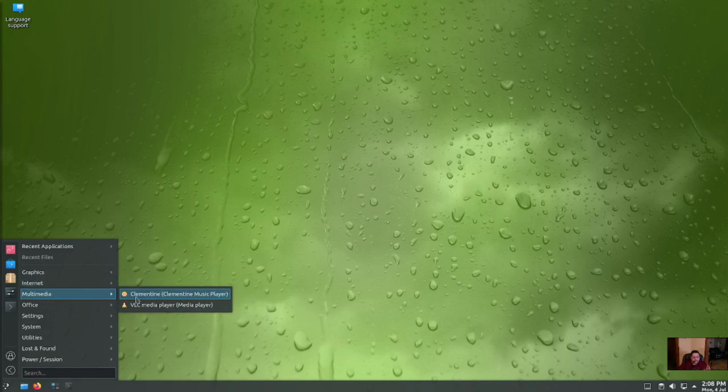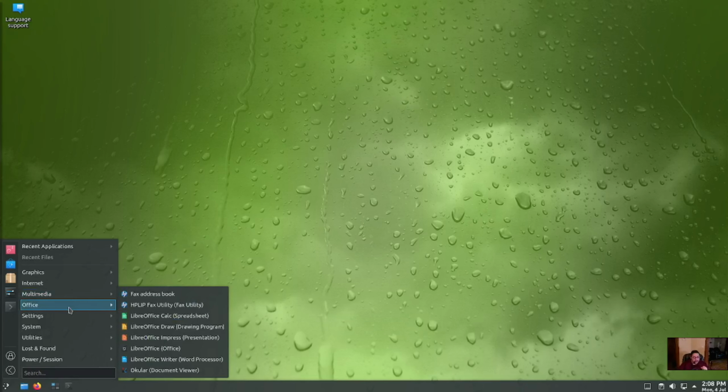Multimedia, you have Clementine, which is the Clementine Music Player, which is a music player. Then you have VLC completely installed right out of the box. VLC is wonderful because it's one of those media players that plays videos, and almost all the different video codecs, if not all codecs, are available to it, and it plays it right away.